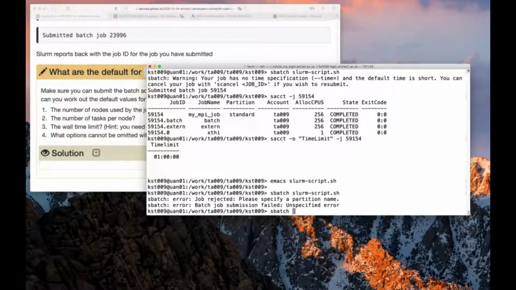At this point, it's perhaps worth noting that one is perfectly entitled to specify these options on the command line to sbatch. So that's the equivalent of putting this hash sbatch special token in the script itself.